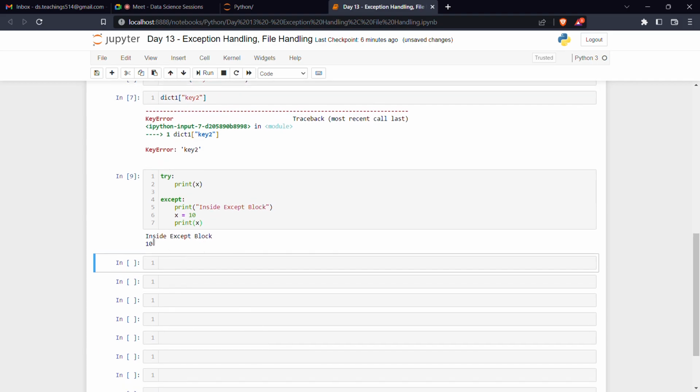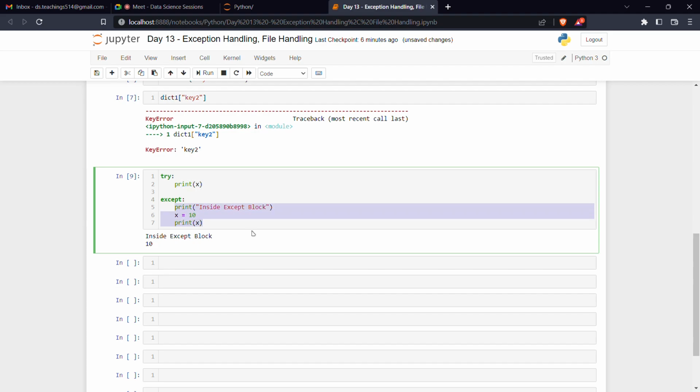Now we can clearly see that this particular part is failing, so that's why it came to this block. That's why we got a print inside the except block, and we are printing that x value by creating a variable. If the variable x were already there, then it would have printed here itself. As it is not there, it is not going to print that, and it is coming to the except block.